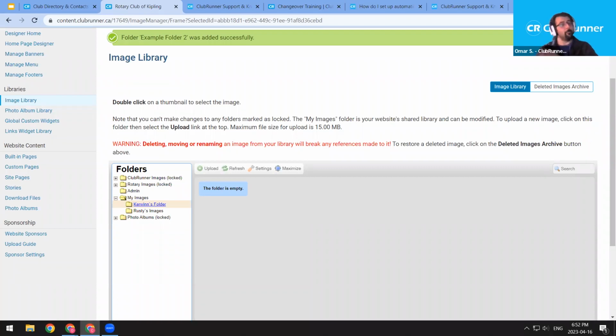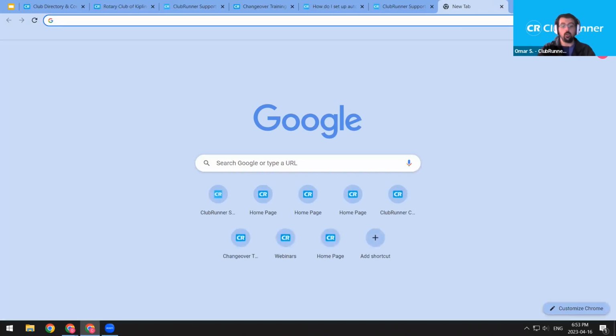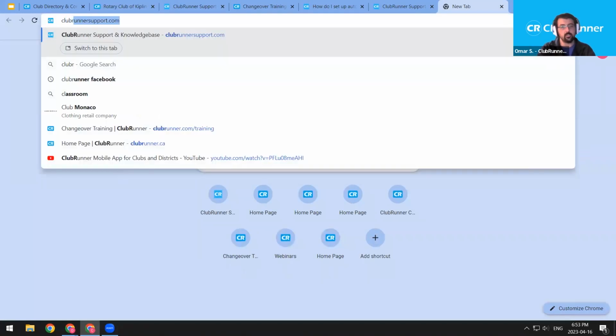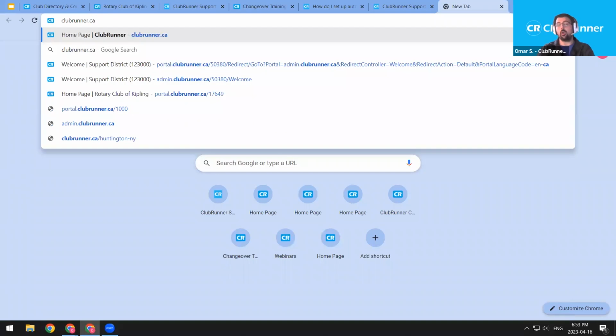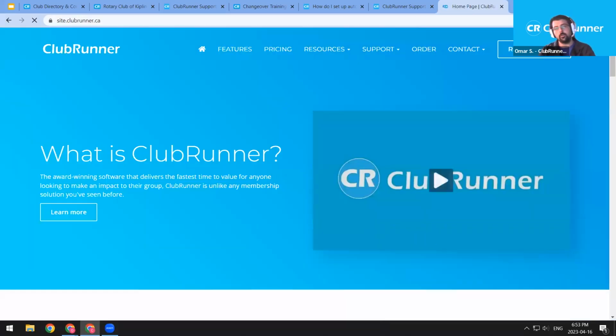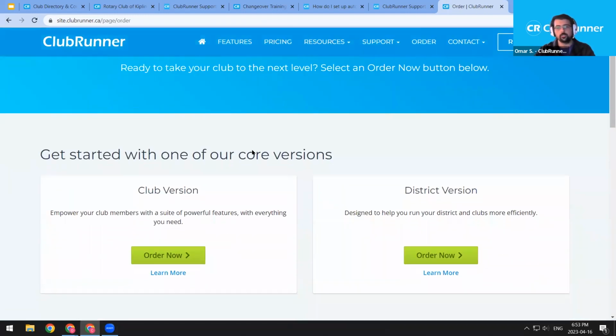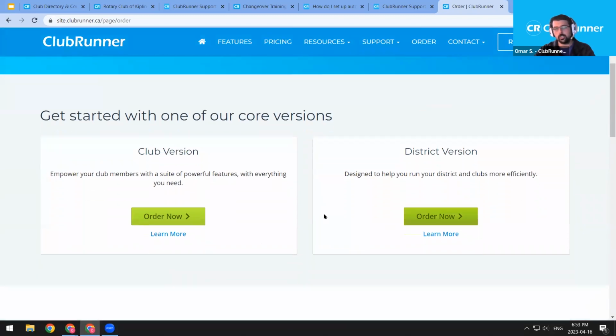I hope you had a club website while I was demoing the account, but if you don't, or you're curious about Club Runner, you can order or sign up for a free trial from our homepage. It's not the same as our knowledge base, clubrunnersupport.com. Our homepage is clubrunner.ca, and then just press enter on your keyboard. It'll pull up our homepage, site.clubrunner.ca. To order Club Runner, you would click this order button in the top bar, and you'll see club version or district version. At this point, you would click order now to order Club Runner.